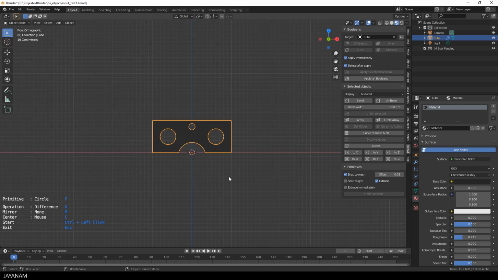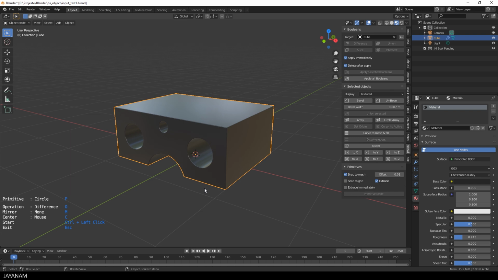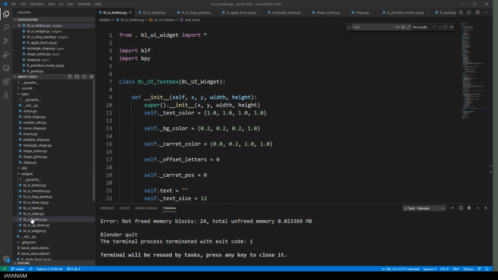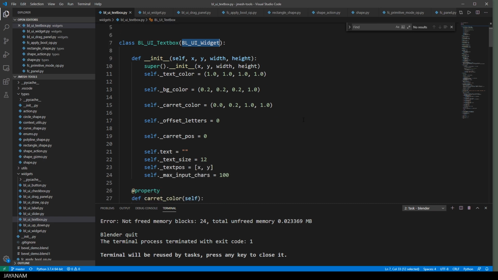Okay, but now you ask, what is this new component? Well, basically it's a Python class. So let's have a look. It's derived from BL-UI widget. The link to the GitHub is added to the description below, but it is also integrated in this add-on JMesh Tools. It uses the Blender GPU shader module for painting, which is basically OpenGL.